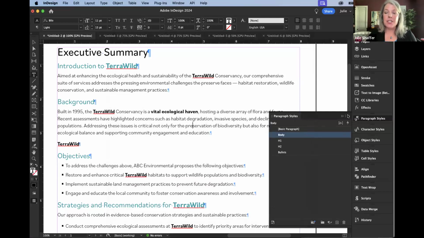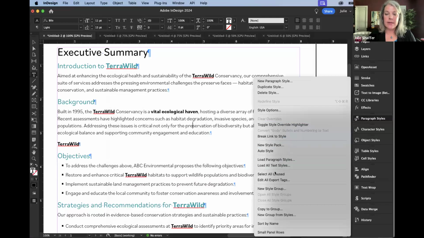If you go up into the paragraph styles panel, there is a little panel menu on the top right. There is the option to select all unused. So if the style is not in use in your document, you can select all unused. They're all going to highlight, and then you can delete them all at one time. So you don't have to do them one at a time.